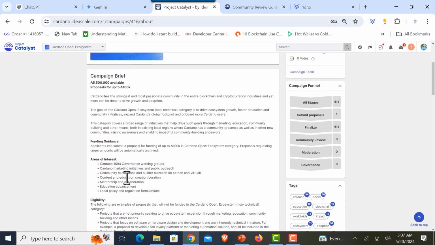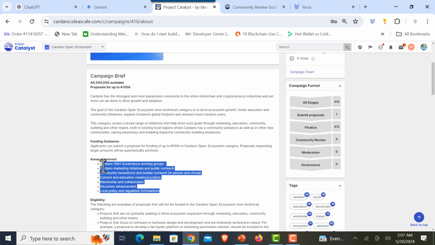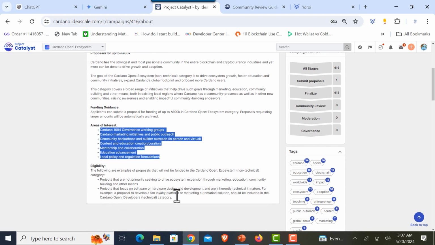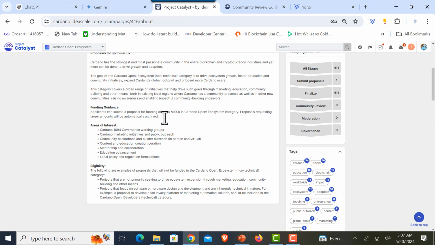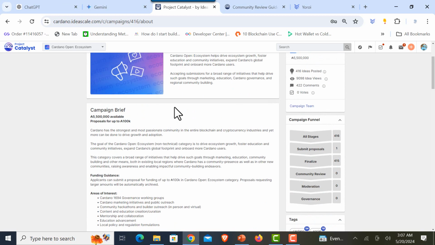Alright, yes, so as a reviewer this is what you should know, or as a proposer, this is also the information you should know. If you are submitting a proposal under the Cardano Open non-technical section and want your proposal to be funded, then it should focus on these areas. But an area like this should go to the technical category rather. So this is the information you are supposed to know as a proposer, so you are able to submit your proposal in the right category.